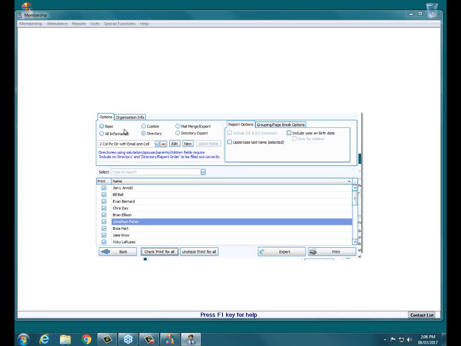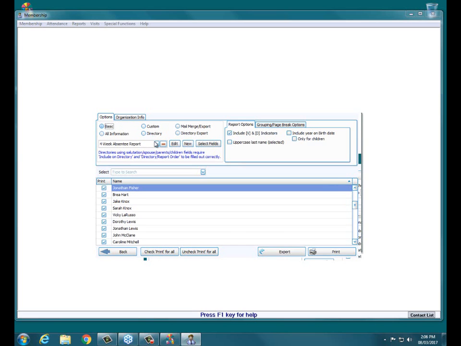We have 6 choices here, and of those 6 choices, the basic is going to be used the majority of the time. And with the basic report, it's typically going to default to using the basic columnar report. And the basic columnar report is going to include the name, the address, and the home phone.